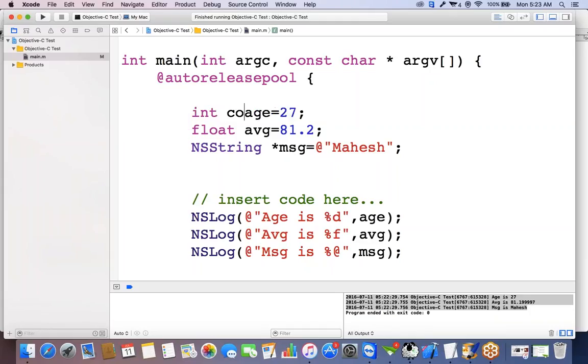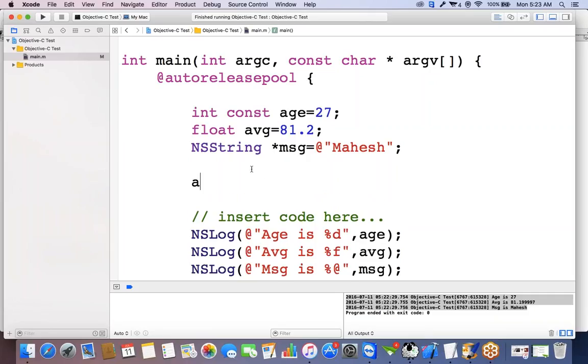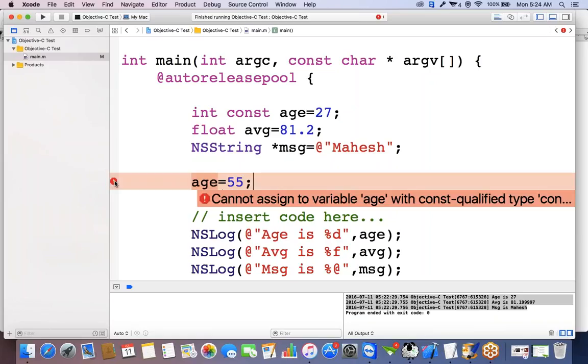But here in Objective-C, we have a keyword called const. If you apply this const keyword, that value is fixed, you cannot change it. For example, if I try to change the value of age and specify 55, see, now we are getting an exception. Age equals 55 gives an exception because we cannot change the value. We specified it as a constant type.